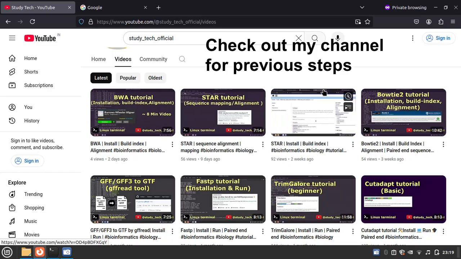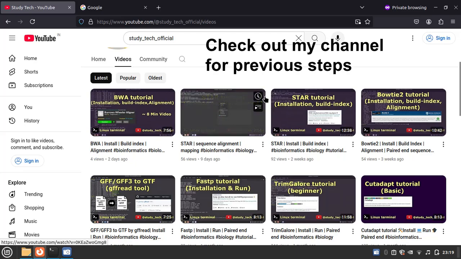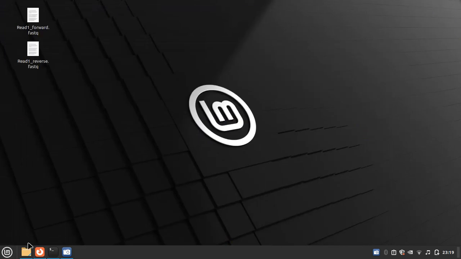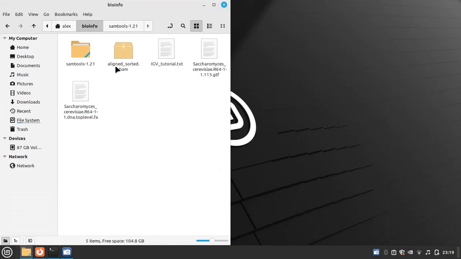Today I am going to demonstrate how to view a BAM file in IGV, Integrative Genome Viewer. For this, we need one aligned sorted BAM file, a genome FASTA file, and the genome GTF file. We also need the samtools, and the last one is the IGV tool.